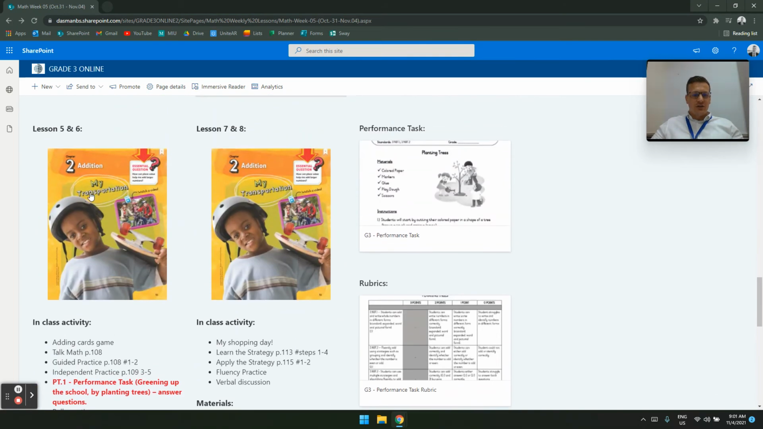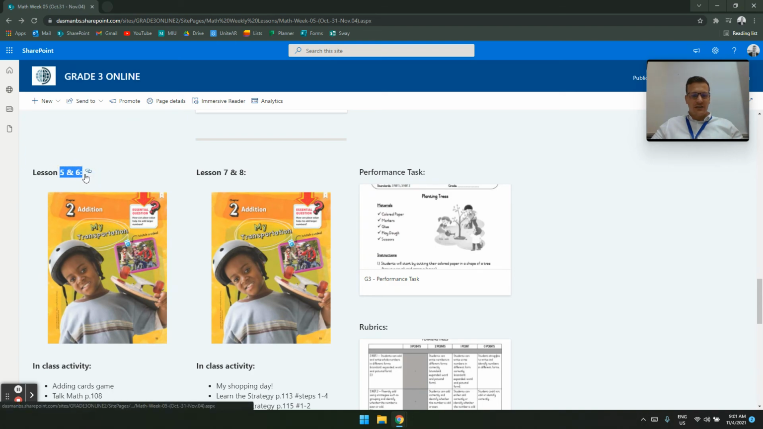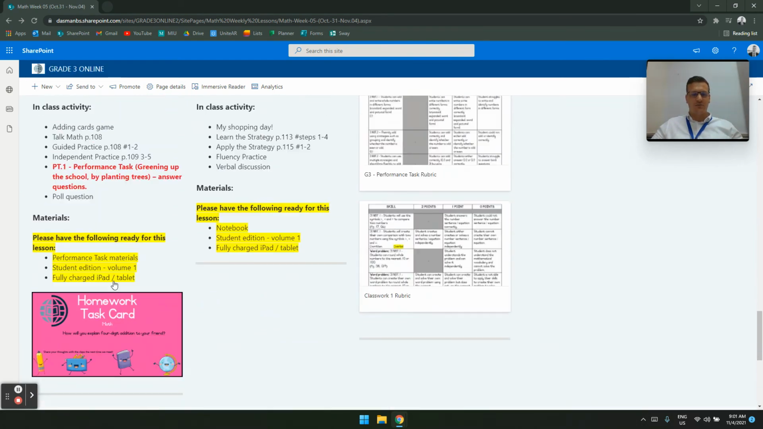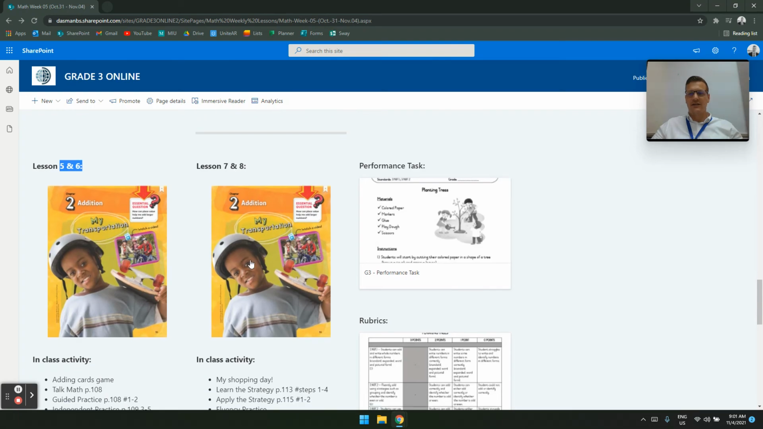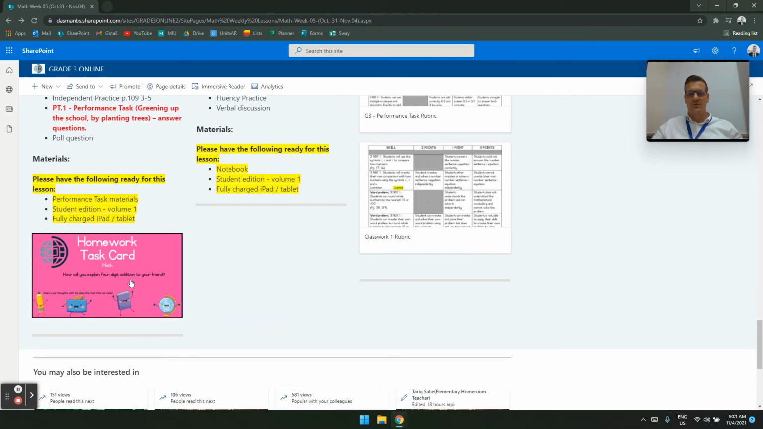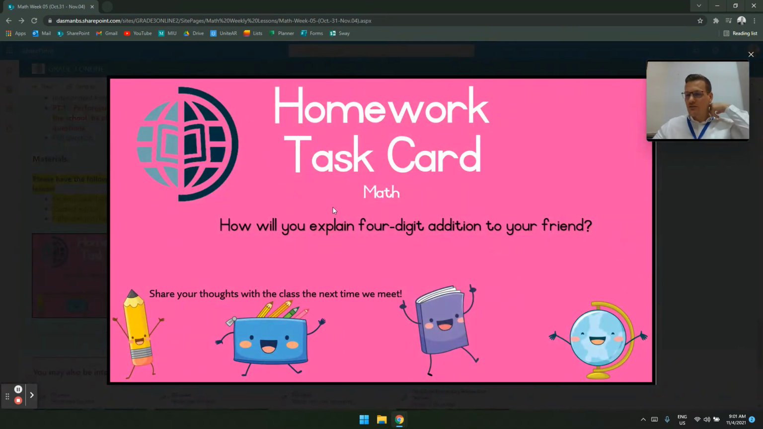So for the math homework task card, after lessons 5 and 6, they will have a task card to complete, and the next day they will share their findings with their classroom. So again, you just need to click on it and it opens up. How will you explain 4-digit addition to your friend? Their friends are not at home, so you will be their friend. They can explain to you what 4-digit addition is, and the next day when they enter the classroom for a quick check, the teachers will ask the students to share. How will they explain 4-digit addition?